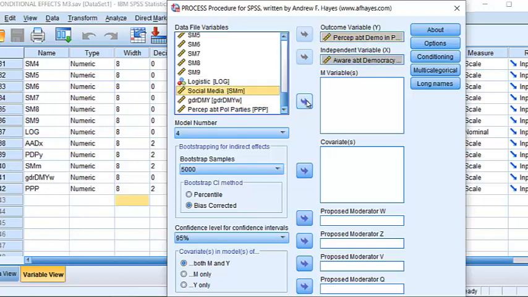Social media as moderator 1. In the M box, it is not the mediator, rather it will work as moderator 1, and then gender as the second moderator.